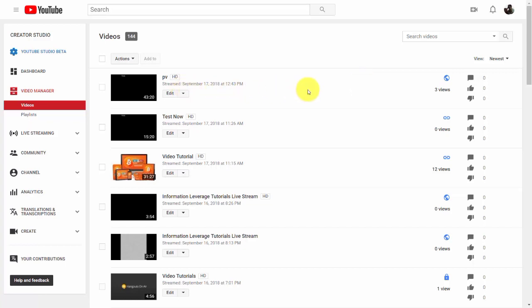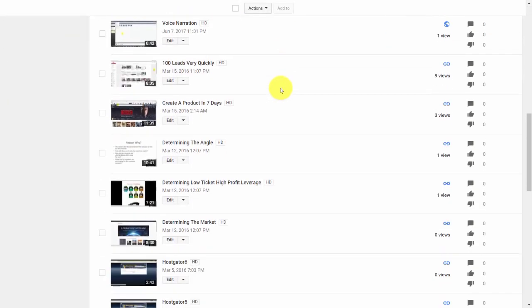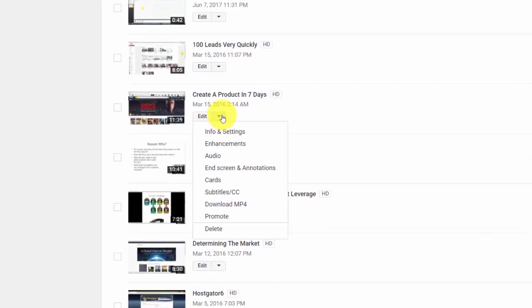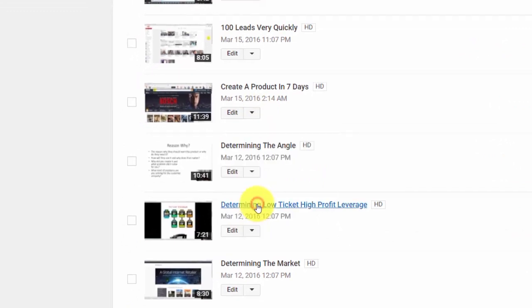And what you're going to do is go to your video manager, and the video manager will show you all of your videos. You're going to choose the one that you are working with. So in this case, we're going to choose one of the videos that we know has voice. And we're going to click this drop down arrow. What you're going to notice here is that there is a link that says subtitles / closed caption. We're going to click that link.